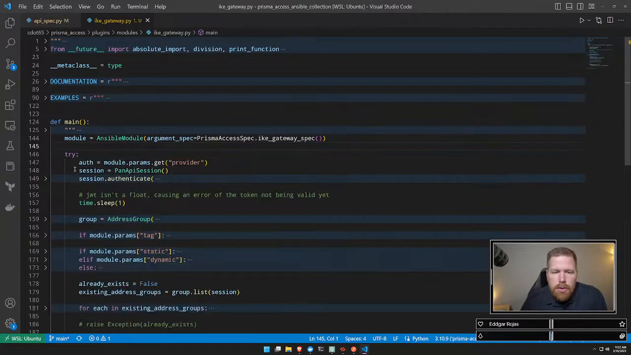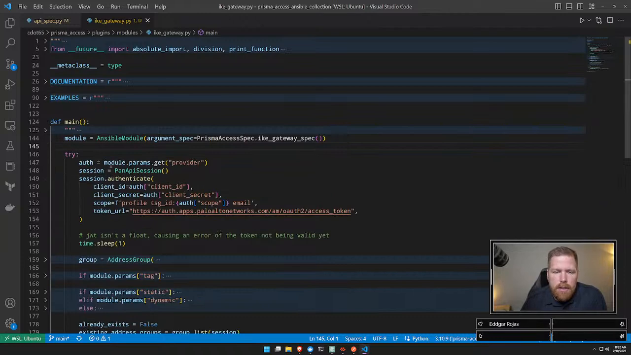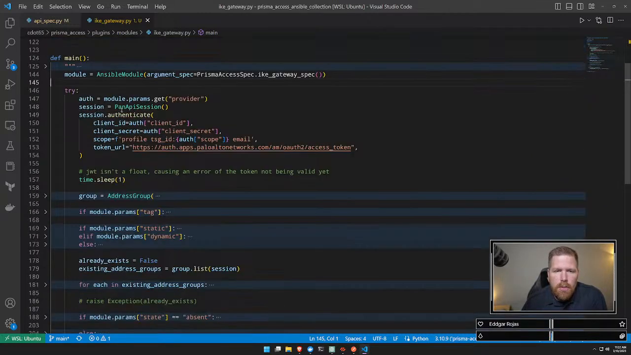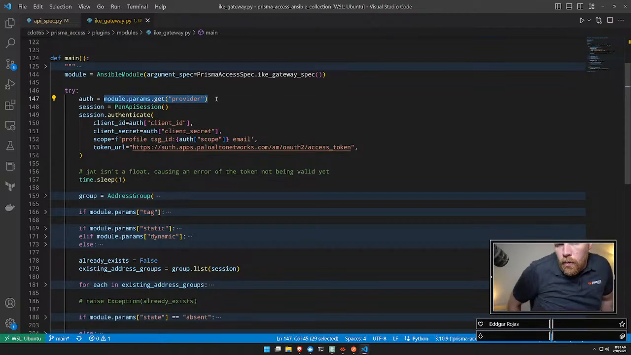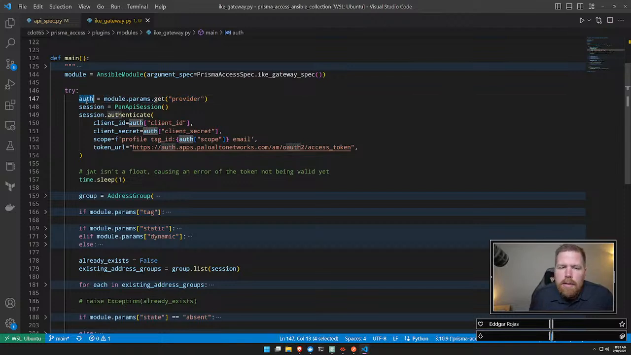Okay, let's look into the actual module now. So what's going to happen is that we're going to look for inside of the Ansible playbook, whenever someone calls this module, we're going to look for a dictionary called provider. And we're going to set that, whatever was passed in the provider, we're going to set it as a new object called auth. Then we're going to create a placeholder. We're going to create a new object called session. It's going to be equal to a pan API session. And then we're going to authenticate with the pan API by passing in our auth.